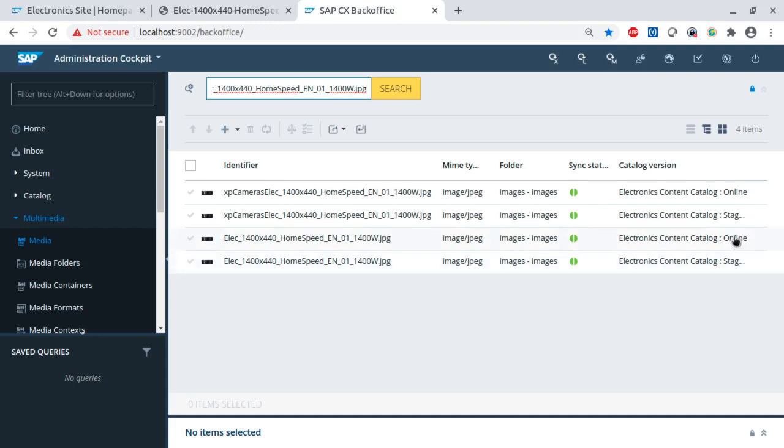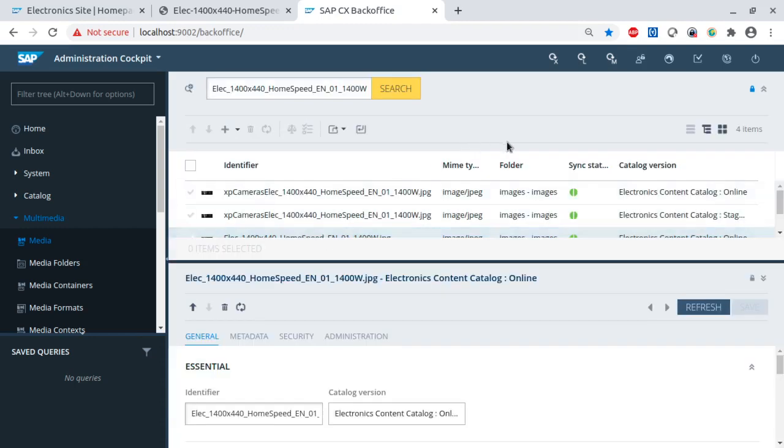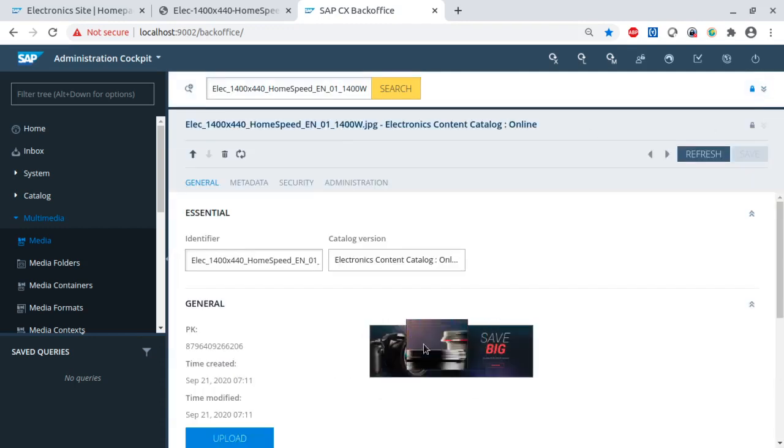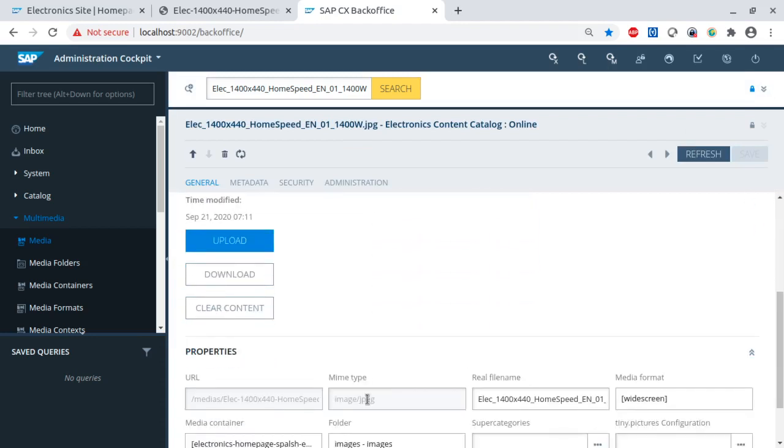I'm directly working on the online version. That doesn't mean that synchronization doesn't work. It does work to synchronize from stage to online, but I want to have quick results, so I'm directly working on the online version, which is presented to the customer and on the storefront, and the staged version obviously is for modeling. So I'm opening the online version here. Here we go. And I can see a preview of this. I can see the URL.